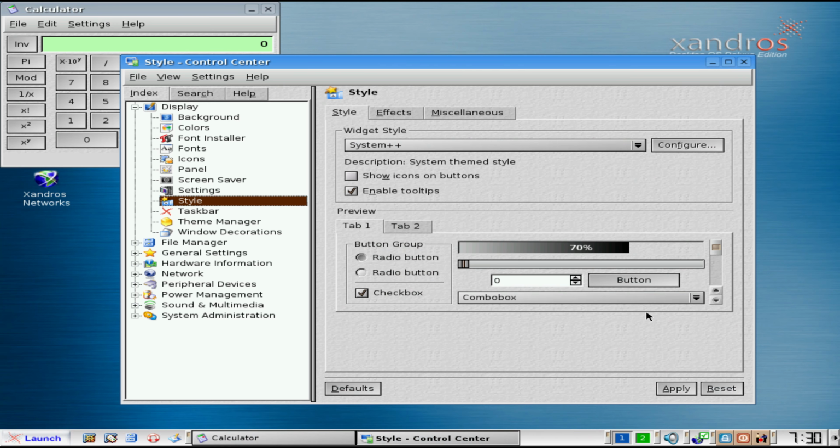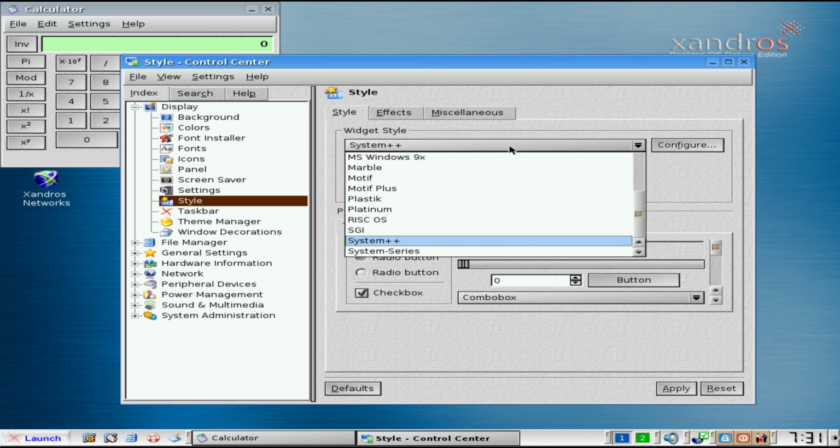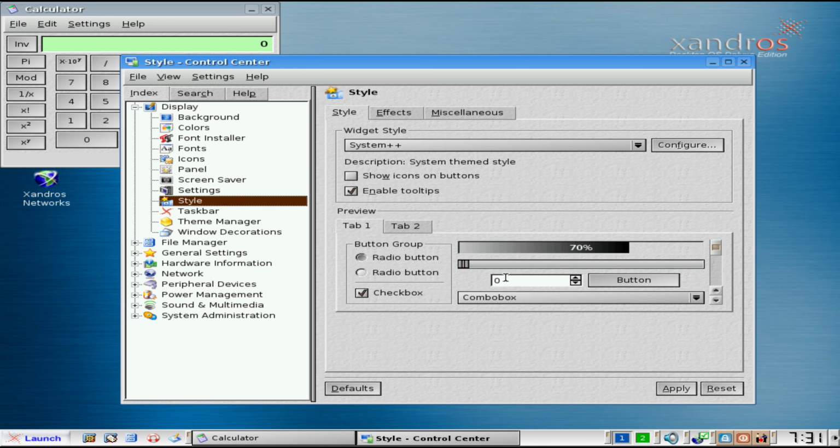Okay, but System Plus Plus. System. What a great, very creative name for a style. But this one's really good. It has that textured background. It's similar to RISC OS, but I think it does the RISC OS textured style even better though.